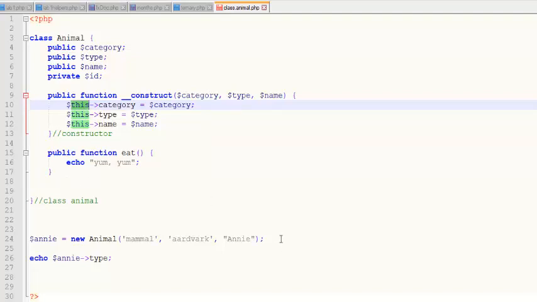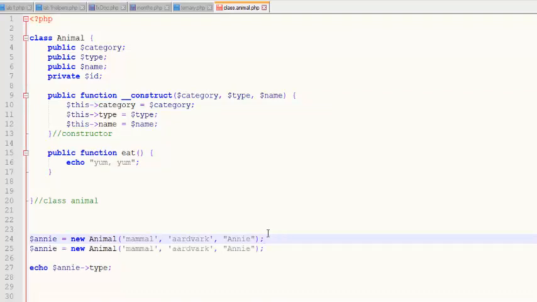If I had another one called, let's see, what's a good aardvark name? I think Arlo is pretty good. You'll see, so here I'm setting Annie's properties. And here I'm setting Arlo's properties. And so this is just meant to reference whatever instance of this object is calling this function.